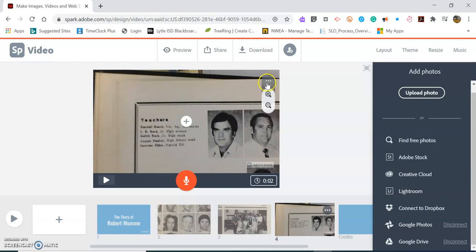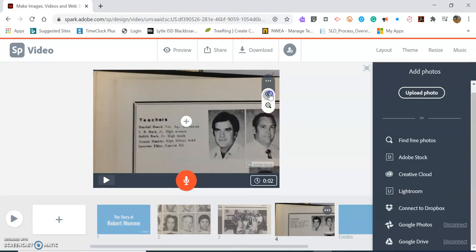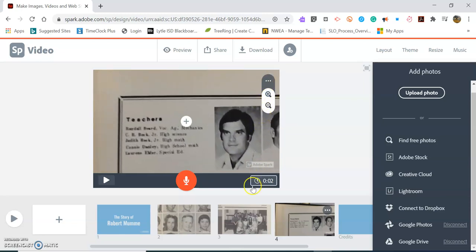Mr. Beard went from here teaching ag to being a vice principal and then all the way over to Divine so that he could be a principal. Then he came back after he retired and he's teaching ag again.